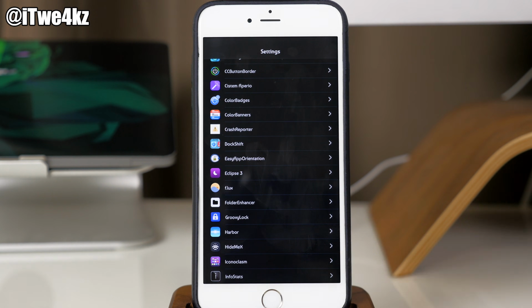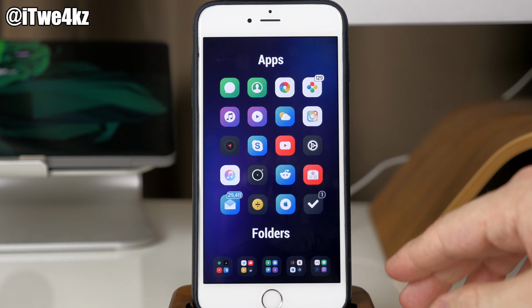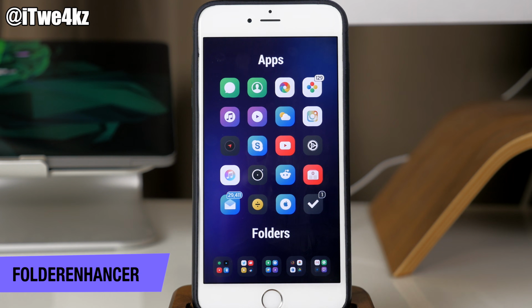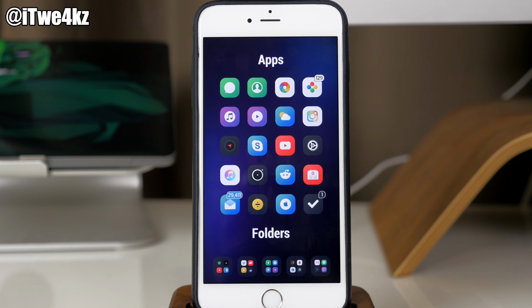Now, going back to the SpringBoard real quick, in the dock, I have a 2x2 layout on my preview for my folders, and that's due to Folder Enhancer. So if you want to do that, just make sure that you download Folder Enhancer, and then you can set up the layout of the preview for yourself.